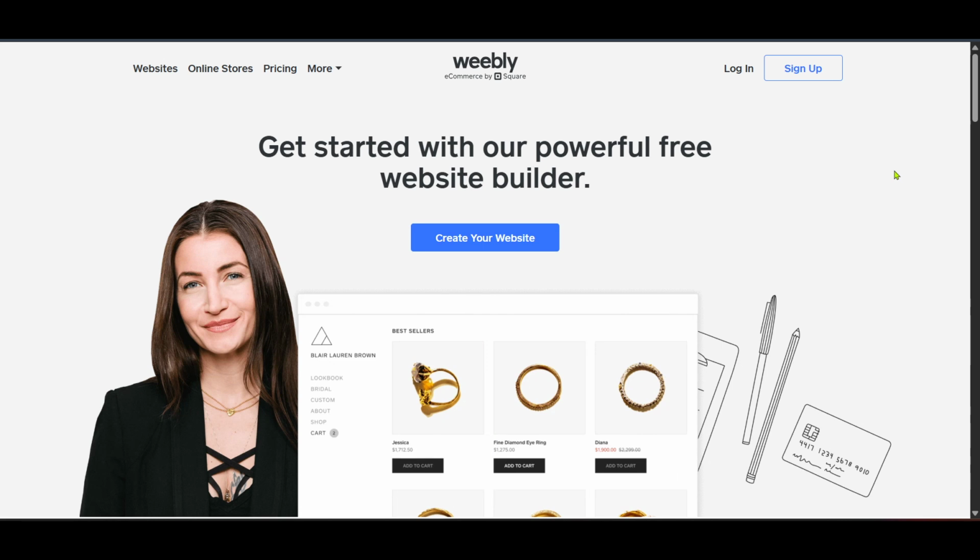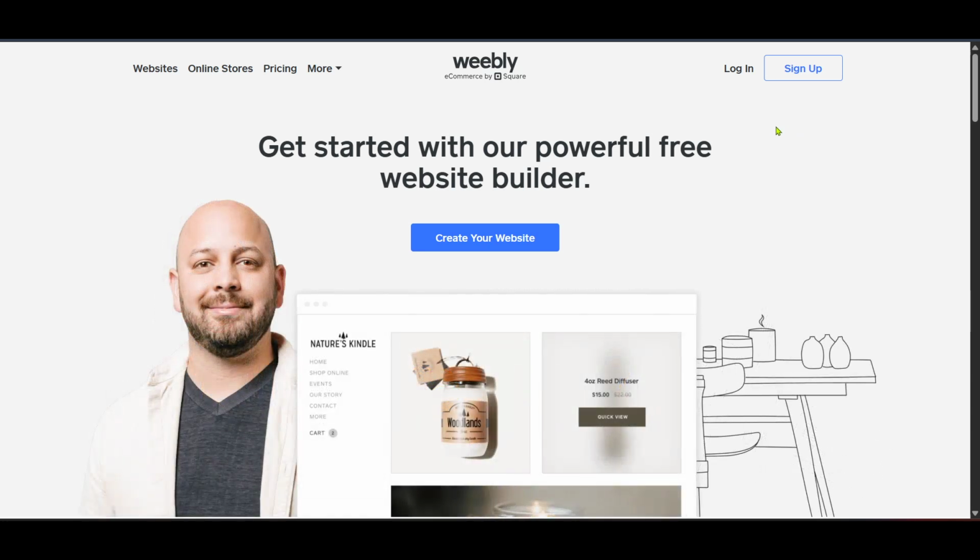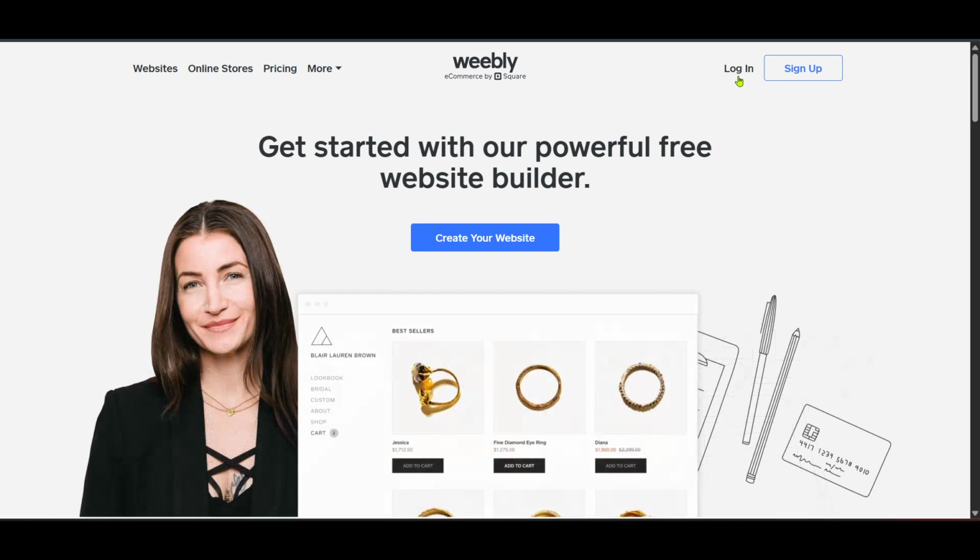Let's start by opening your web browser and navigating to the Weebly website, which you can find at www.weebly.com. Once you're there, you'll need to log into your account to proceed with the unsubscription process. Simply click on the login button located at the top right corner of the web page. After clicking, you'll be directed to the login page.